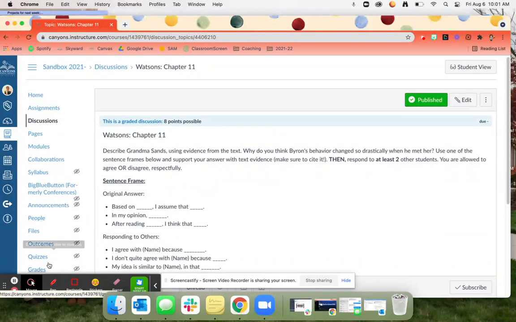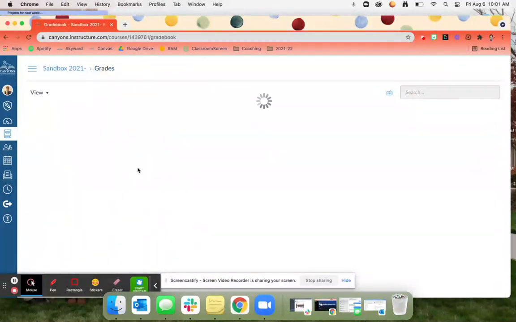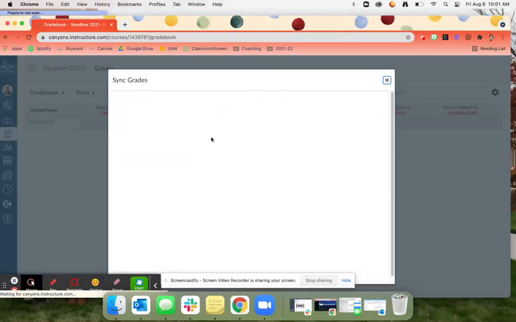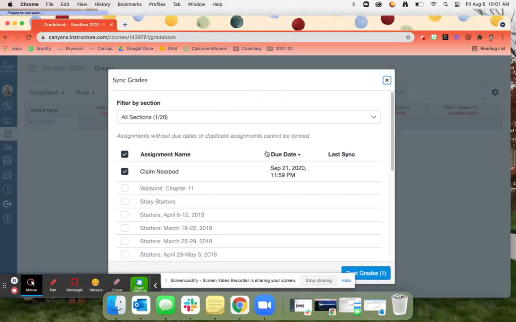Then you're going to go into Grades. And then Actions and Sync to Skyward. And it will pull all of those assignments that have Sync to SIS and a due date. And then you would click on Post Grades. And then it'll work. Let us know if you have any problems.